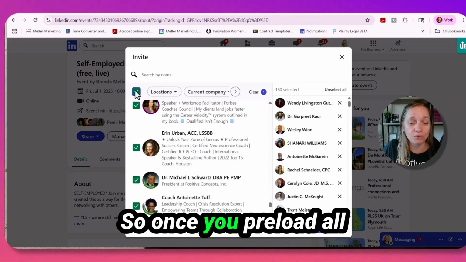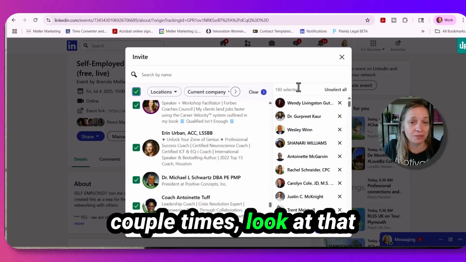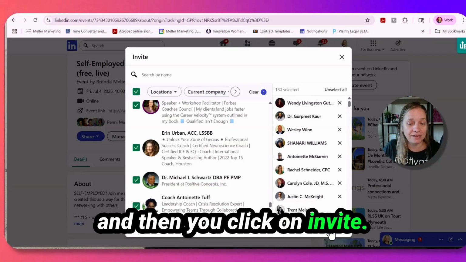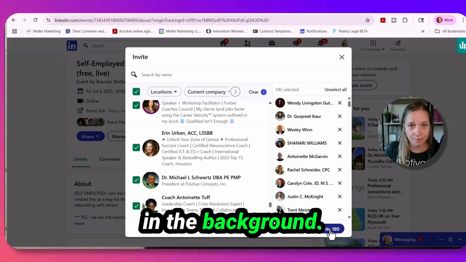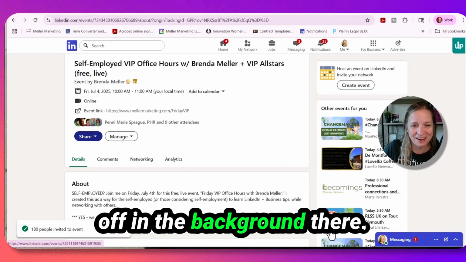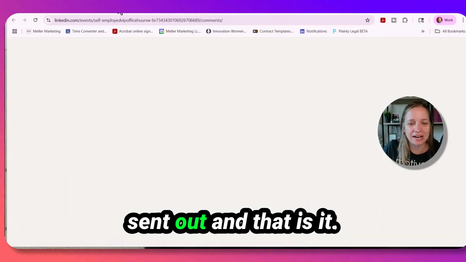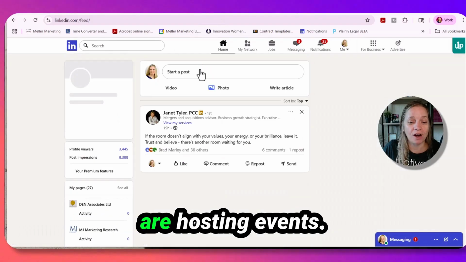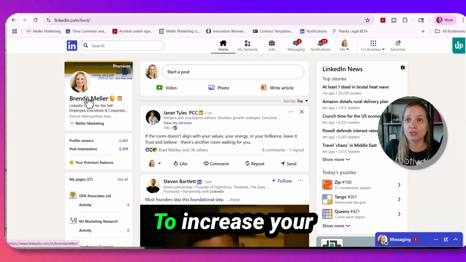So once you preload all of that, scroll down a couple times, look at that, 180 invited to the event, and then you click on invite. Give it a second to cook in the background. LinkedIn's like firing them off in the background there. And then those will be sent out. And that is it.